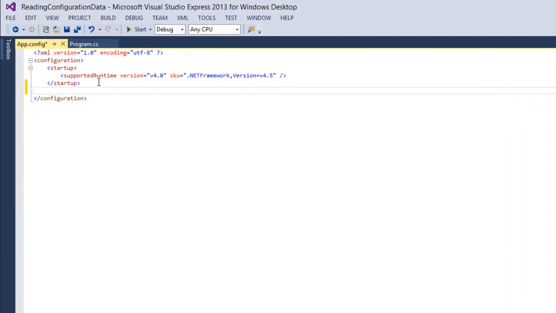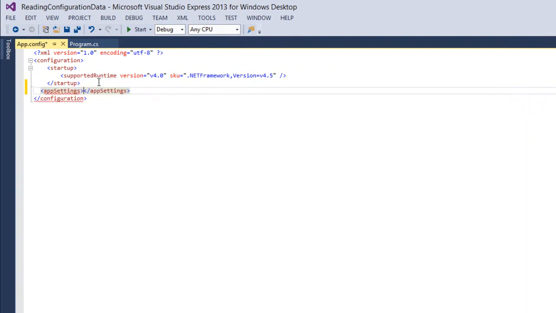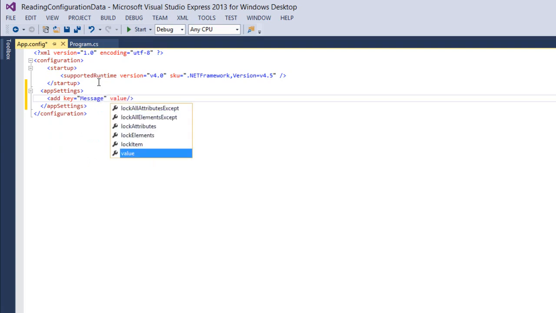So I'm going to go into my appconfig, and I'm going to add a tag called app settings. And an app setting has two things. It has a key that we're going to use to read it, and a value, which is the data we want to get out of it. So we're going to add a key. We're just going to call this message, and we're going to set the value equal to hello from config.